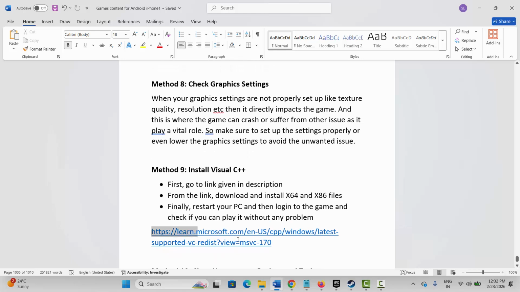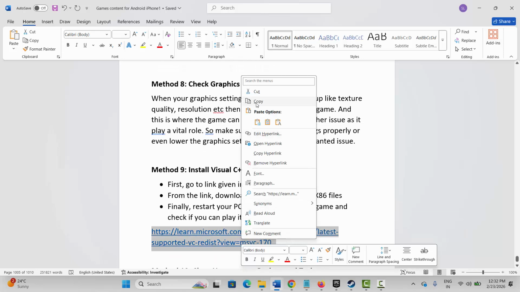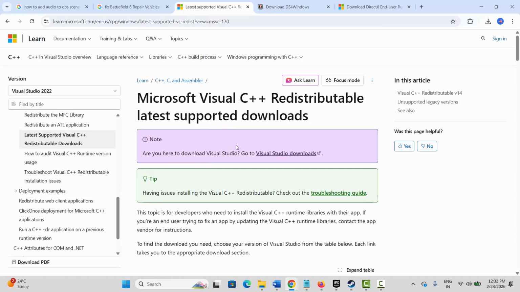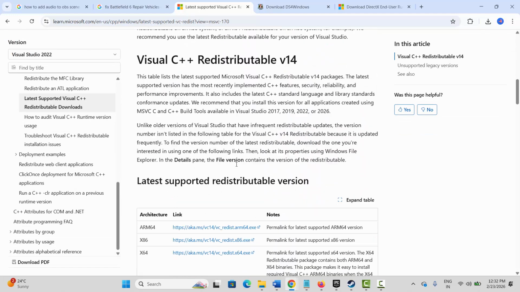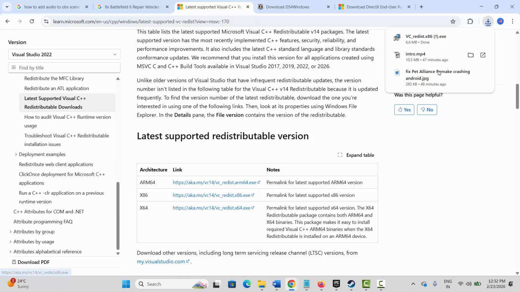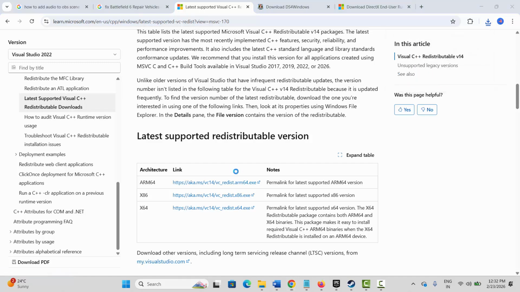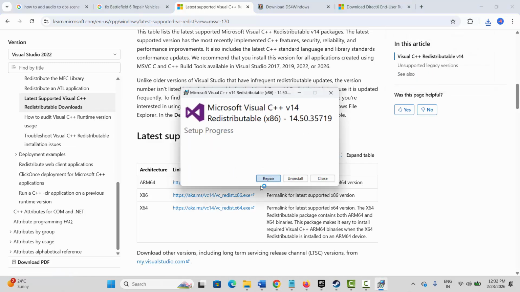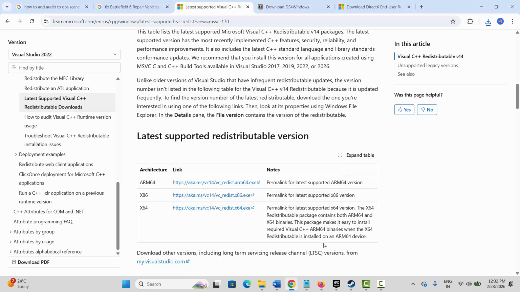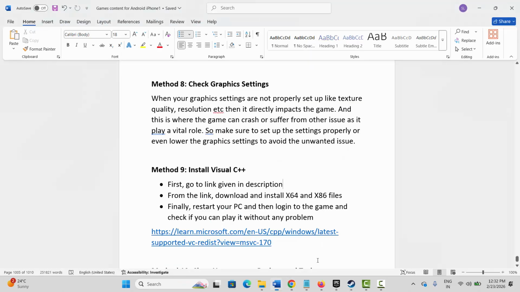For that, I have already given this link in the description. Just copy and paste it in your browser. After the website opens, go below. From here, you have to click on the link to download. Once you download it, open it and you will get a repair or install option. Click on repair and wait for some time. Now after you get the setup successful message, close this and then restart your PC. Once your PC restarts, log into the game and then check.